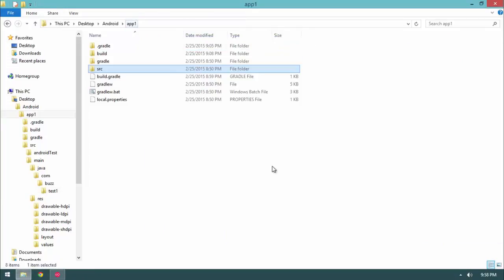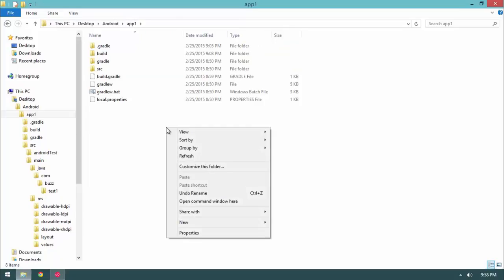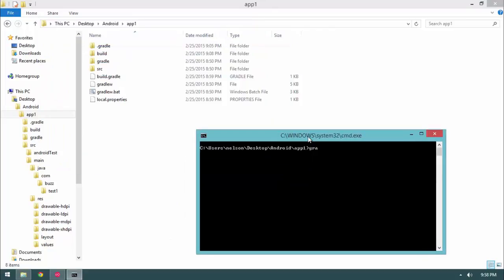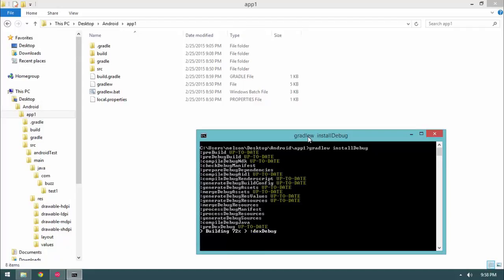So I'm going to head all the way back up to the app1 folder. I'm going to shift right-click and say open command window here, and I'm going to do gradlew installDebug and hit enter. And this will go ahead and compile it. Now it should compile, but it shouldn't run very well.